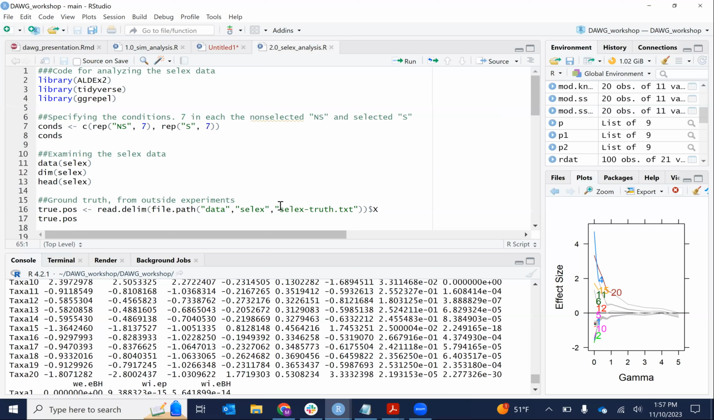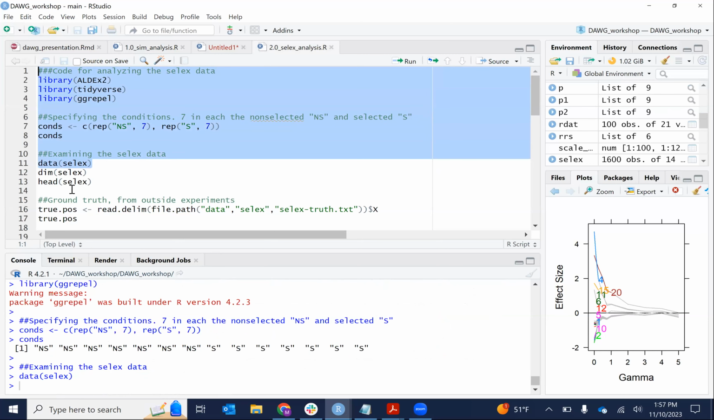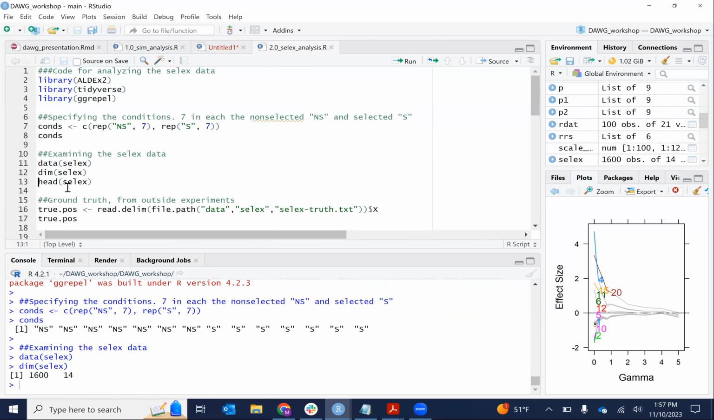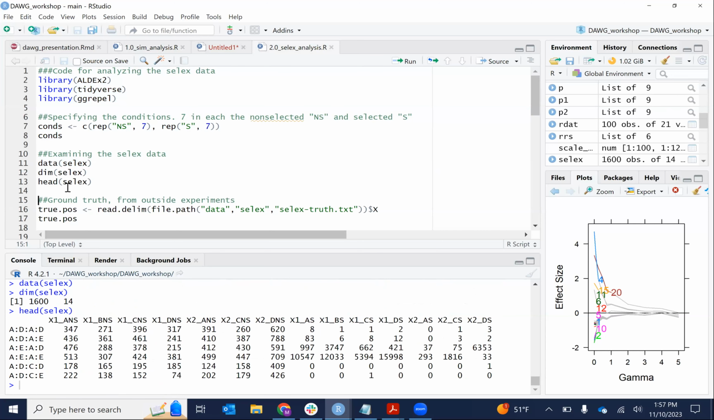So the code for it is in the Celix analysis, and like I said, the data set is all just built into ALDEx2. We have our 1,600 growth variants split across the 14 conditions, non-selected and selected. Just taking a look at what we have between the different groups, the data looks quite different between the selected and the non-selected group.